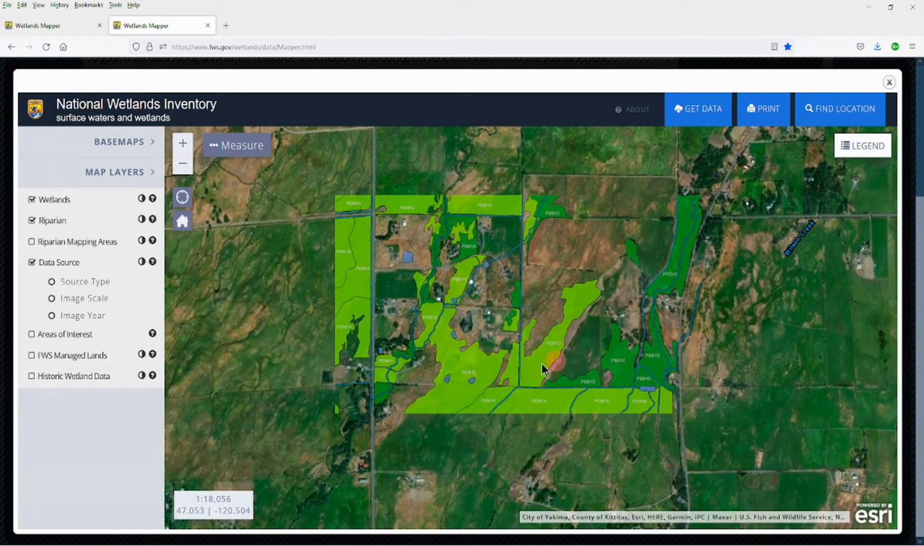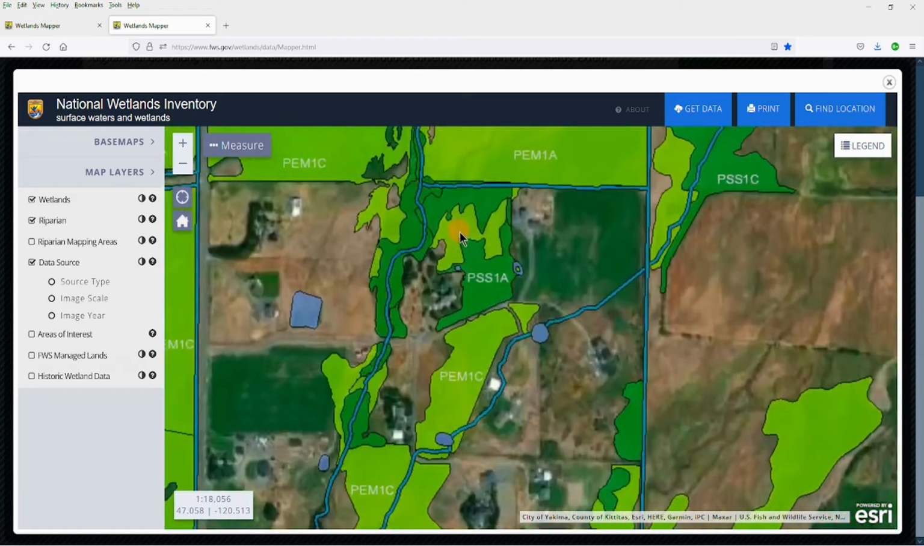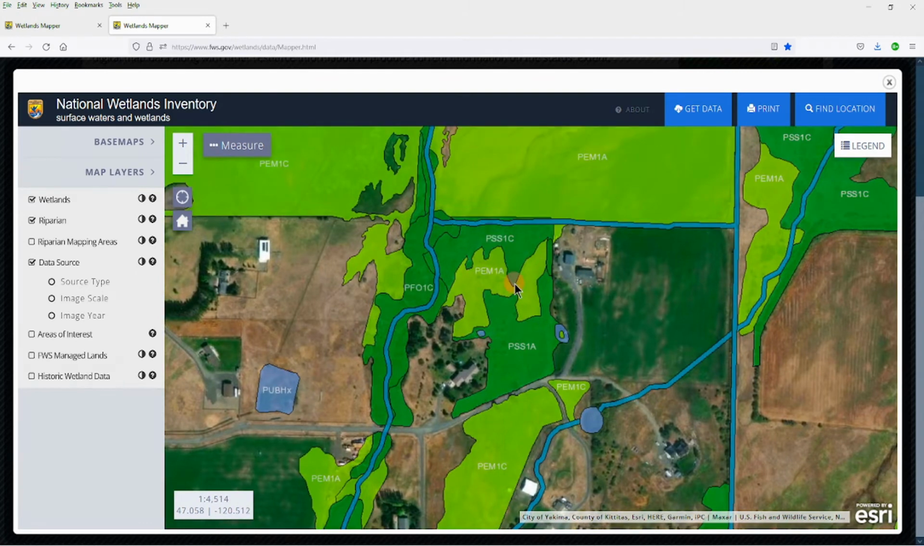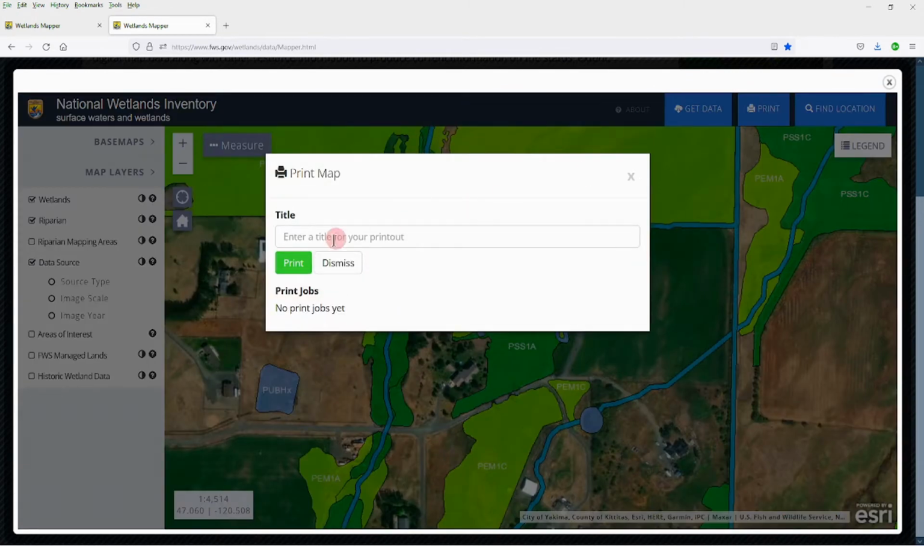And what you can do then is once you've got a map that you want to keep for your record, let's say you're this homeowner right here, you want to print it, you just click on print. You can enter in a title, and then when you hit print, you'll wind up having a PDF produced that you can download and then check out later.